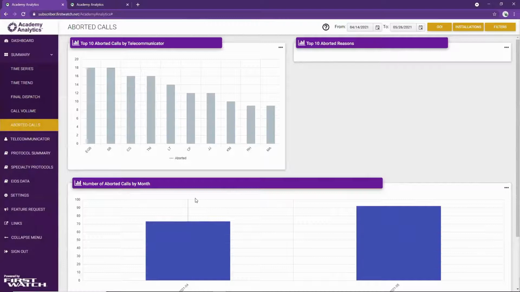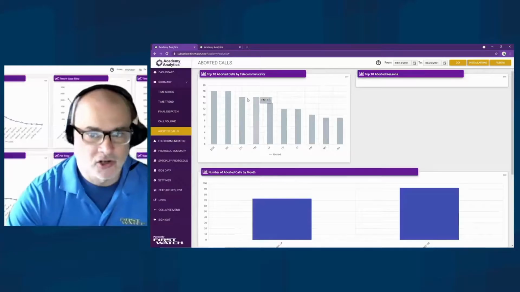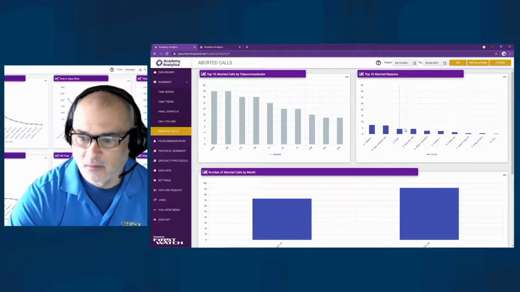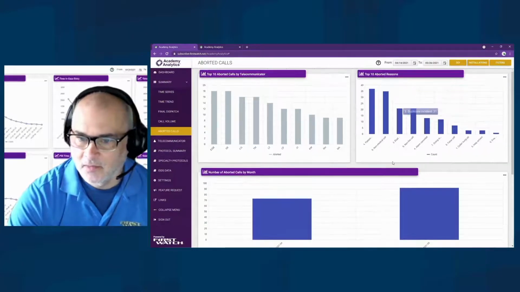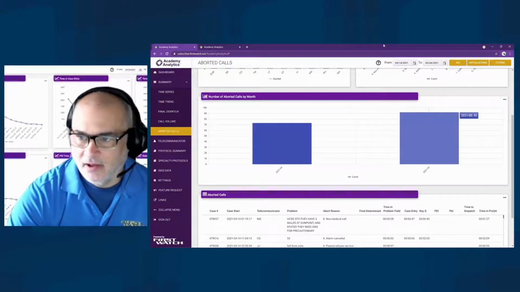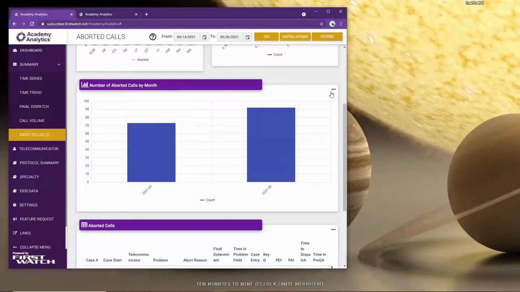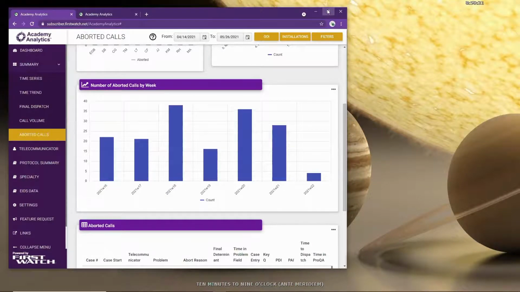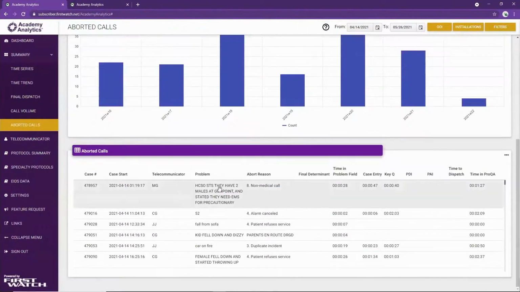And lastly, we have aborted calls that shows the top 10 aborted calls by telecommunicator, the top 10 aborted reasons, the number of aborted calls by month. And again, this one is configurable as well. Instead of by month, you can say by week or by day. And then the aborted calls that have happened within the time range up at the top.